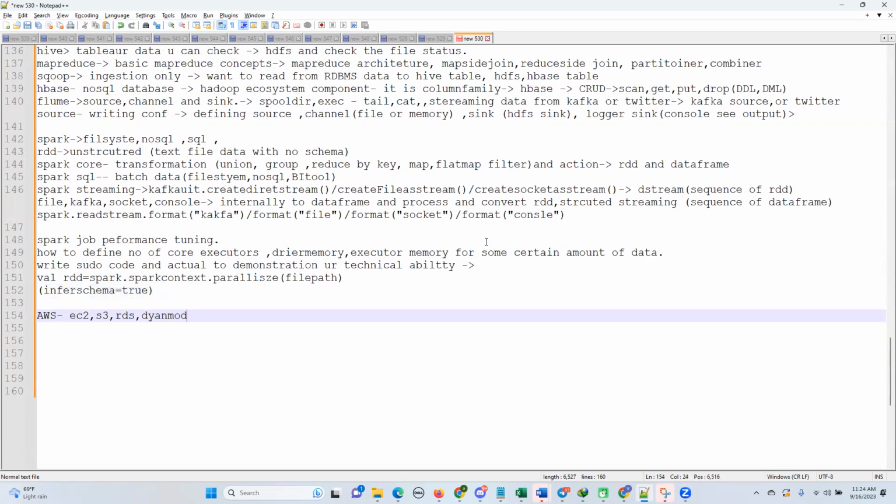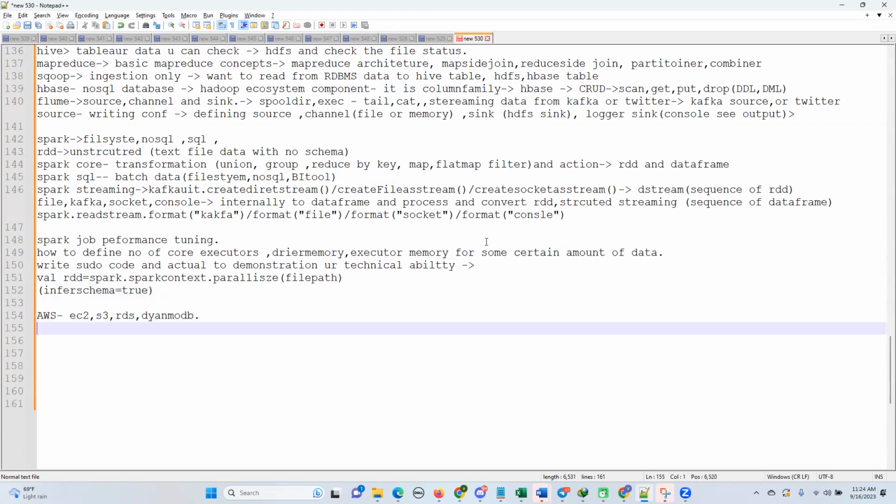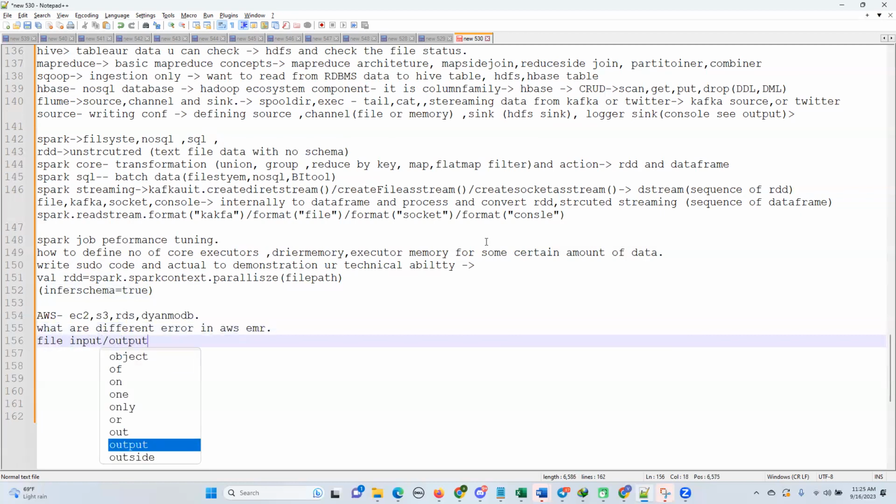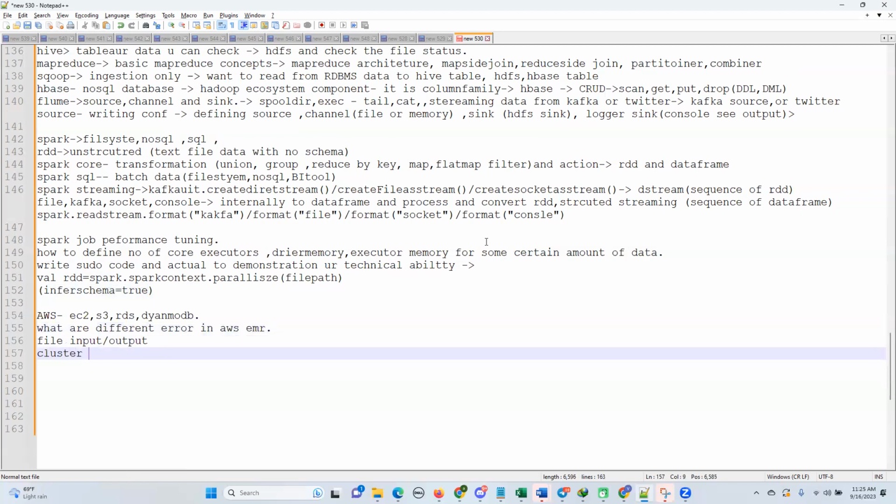In one interview they asked me what are the different errors in AWS EMR. The possible errors could be a file input output error, or cluster errors. Cluster error means your cluster does not have enough resources, like memory and CPU usage. So any kind of problem could come.